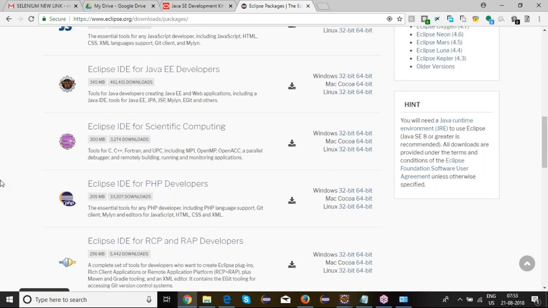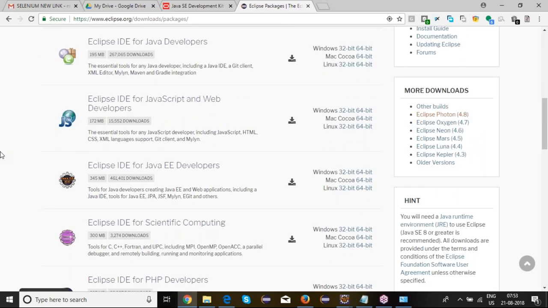If you want to develop Java applications, go with Eclipse IDE for Java EE Developers. Here 345 MB is the size. And see here, we can also choose based on bitness. If it is Windows 32-bit, click on 32-bit. If it is 64-bit, click on 64-bit. Mine is 64-bit, so just directly click on 64-bit, and there we get the download option. Once you click on this download, it gets downloaded.